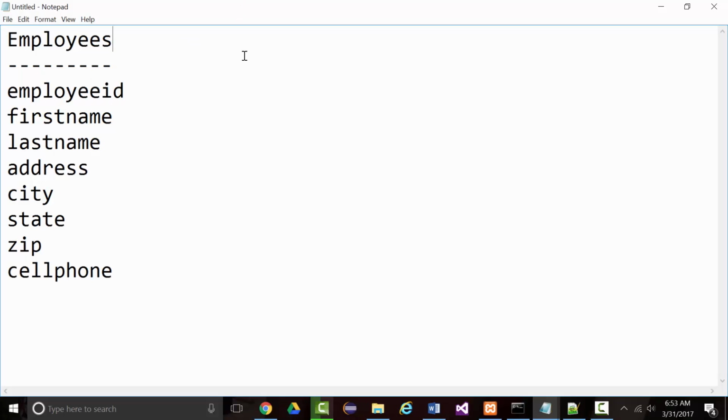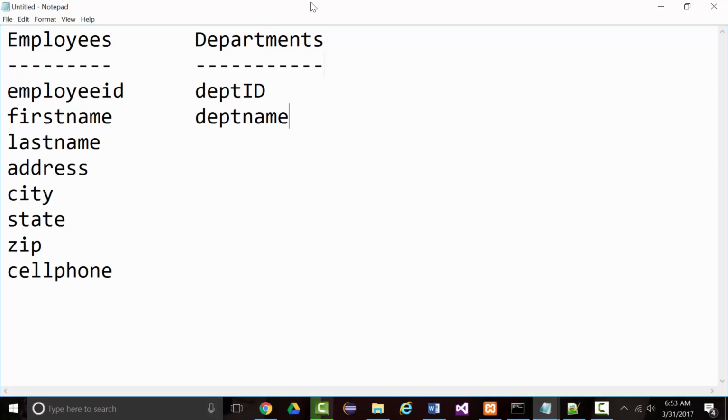Okay? Now, I've got another table in here, and that table is called departments, very similar to the table we looked at before that we'll have in a later database. That will have a department ID, and it'll have a department name. Okay? So this field right here, employee ID, I'm just going to put an asterisk there. That's our primary key, and that's our primary key.